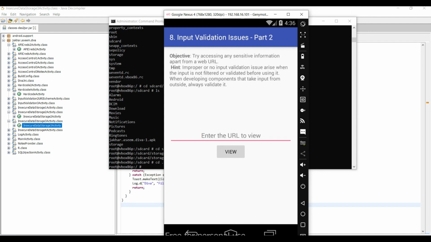Okay, now here we have to try accessing any sensitive information apart from a web URL. So let's try. It will generate in the DOM. Here what we have to do is, instead of giving the URL, look for some other files from the device. So you can try this.